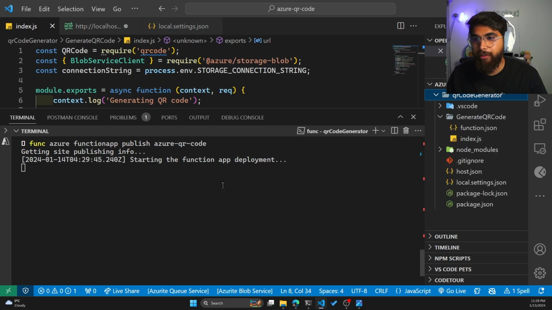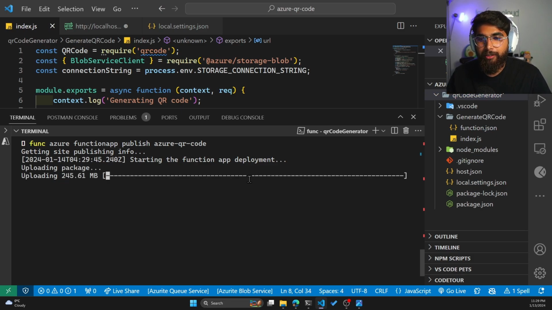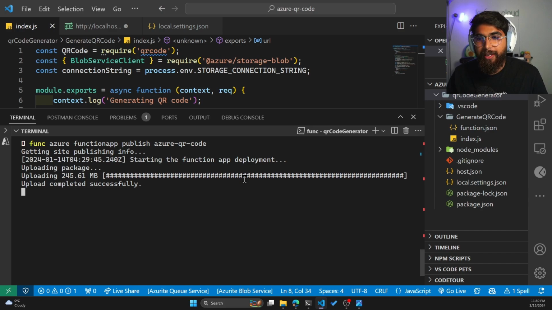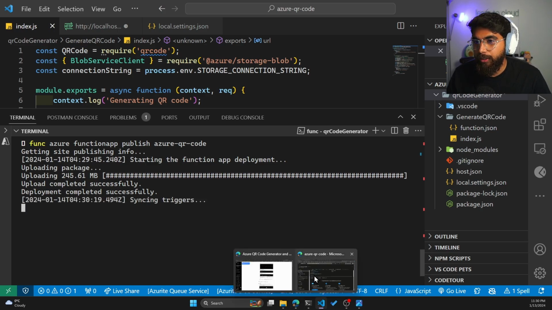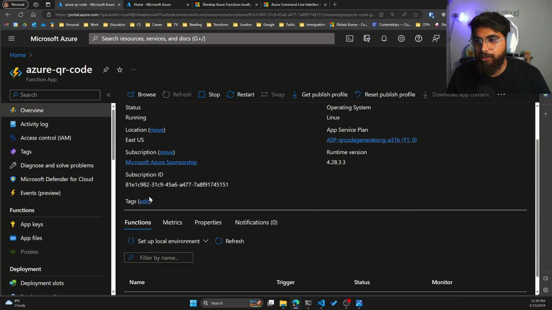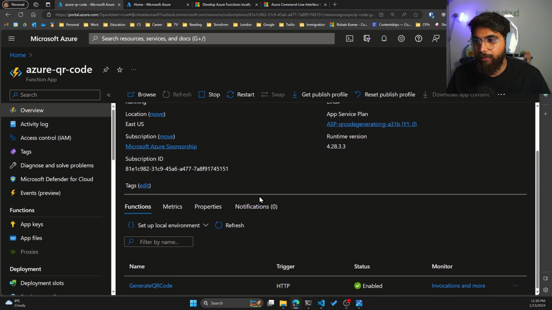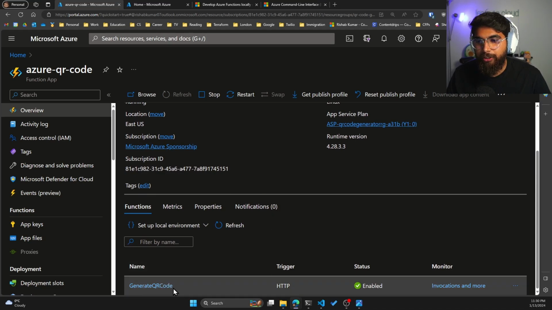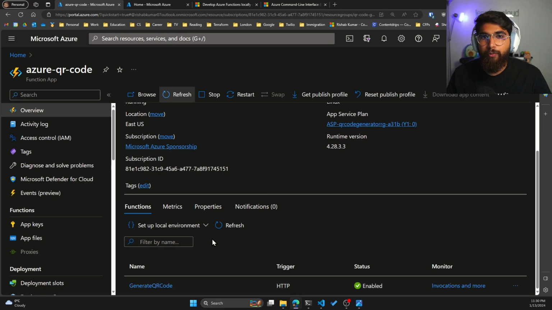Hit enter and make sure you are in your functions directory, which in my case is the QR code generator directory, right? So I'm running this command within that directory, and you can see that the function app deployment has started. It's uploading the package, and the upload completed successfully. And now the deployment has completed. So if we go back to the Azure portal here and click on refresh, we should see something under the function section. And there we go. So we have our generate QR code HTTP trigger, which we just deployed from our local machine.